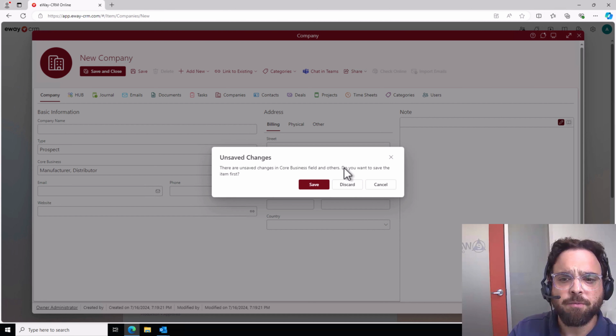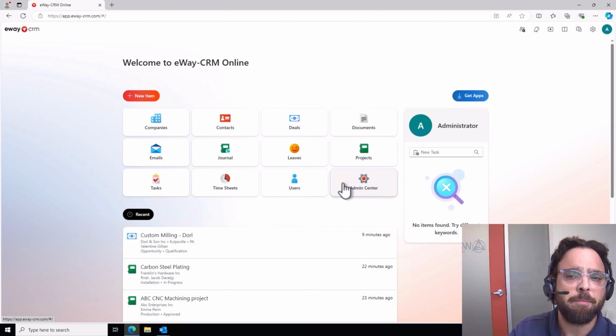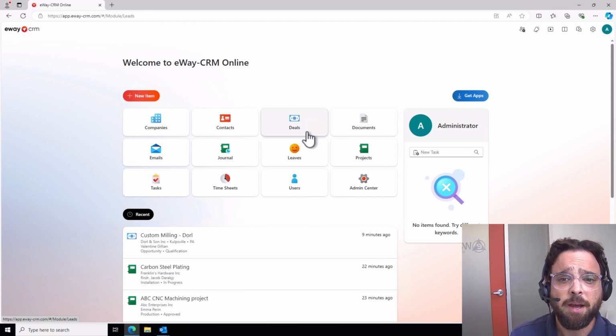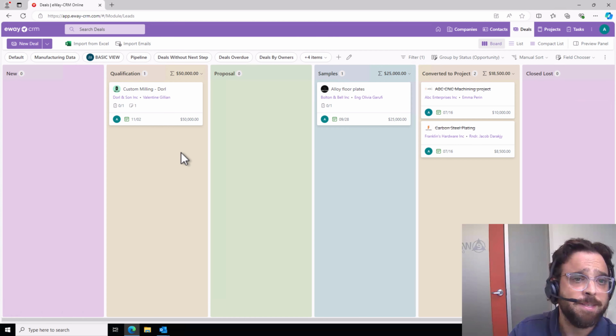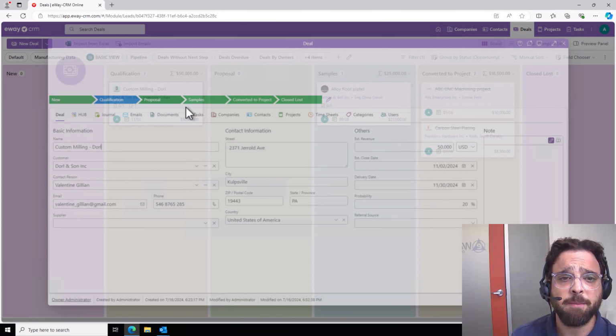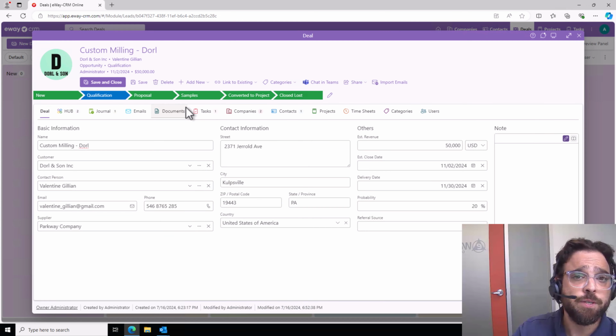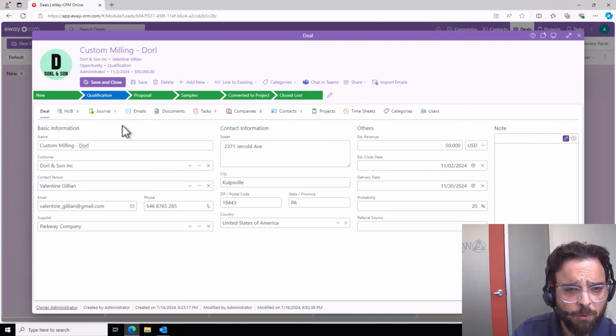The big changes here really happen inside of deals and projects. That's where the money's made, so let's head that direction. I'm going to click on deals, and as you can see here, we are looking at a basic deals sales pipeline. Let's open up this one and look at some of our updates. First thing to note is going to be the workflow. The workflow has been customized quite a bit. We now have a stage called samples, if samples are needed to be sent out. Additionally, the closed one has been turned into converted to project.